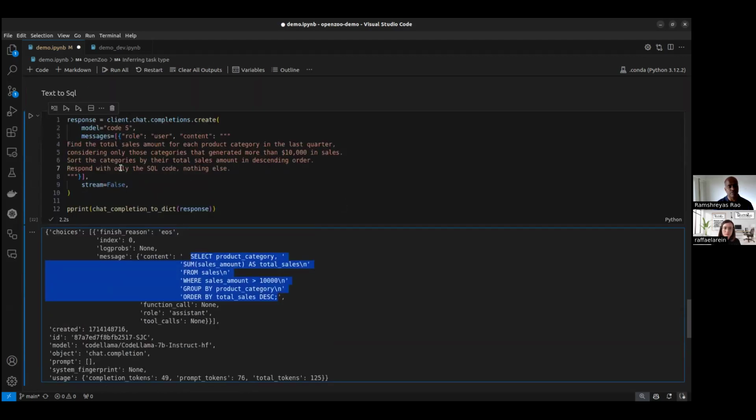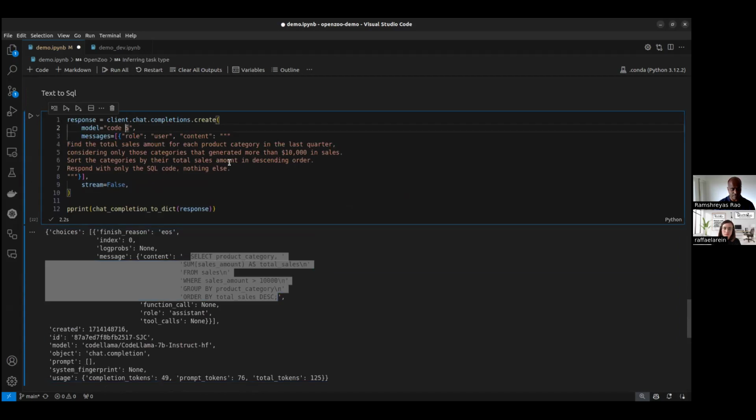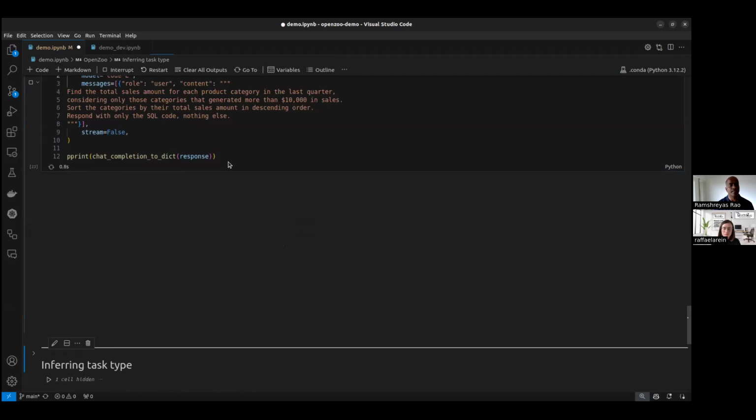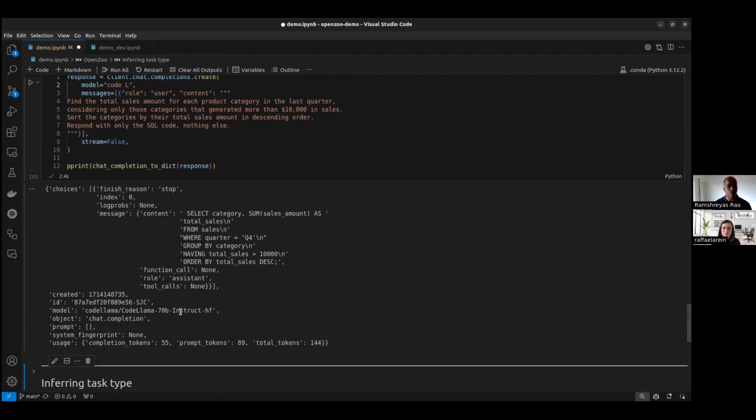Of course, if you feel like it's slightly complex and you want a slightly stronger model to do this, then you can just say code L. And the same prompt is then run through Code Llama's 70 billion parameter model.